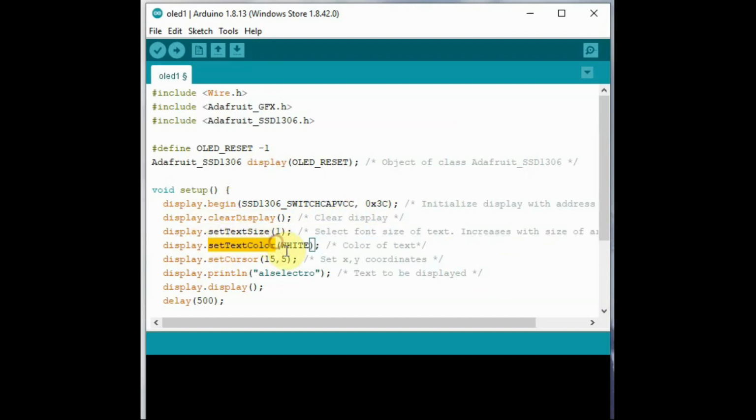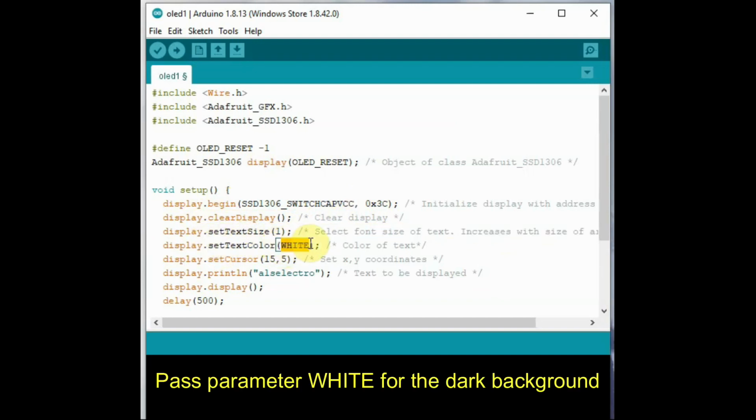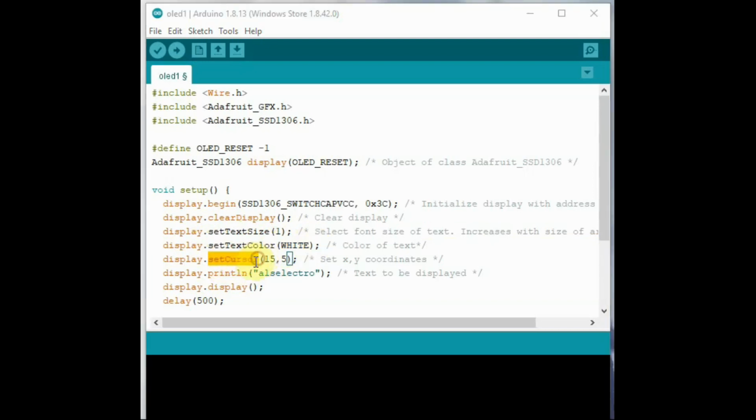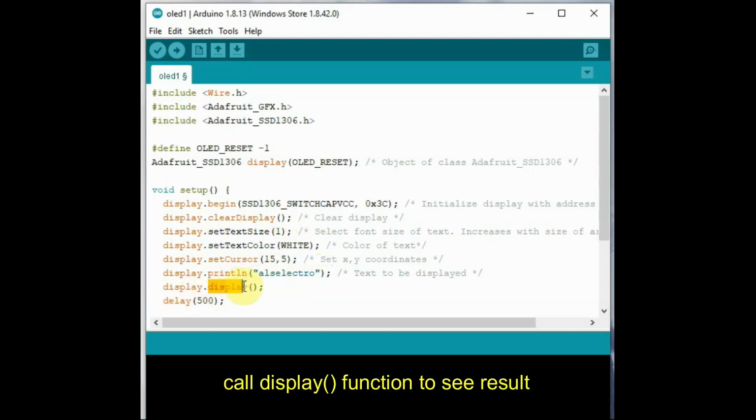And then we set the text color as white for a dark background. This is very important, otherwise you will not see any display. Then we set the cursor position, that is the XY position. X is the horizontal position, Y is the vertical position.